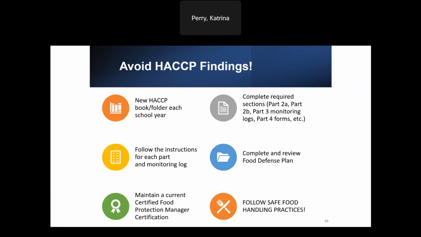Make sure all areas of the HACCP plan template are completed each year. That includes parts 2A, 2B, part 3 monitoring logs, part 4 forms, and any forms in part 5 as well. Part 2B only needs to be revised as information changes, but keep the original version and make a copy for each school year so you don't lose the original information.